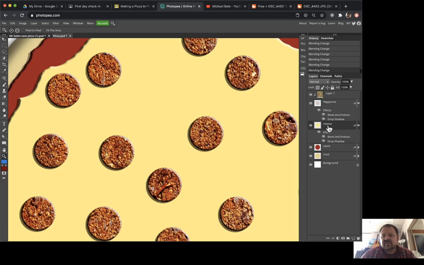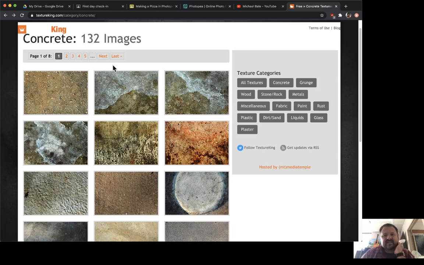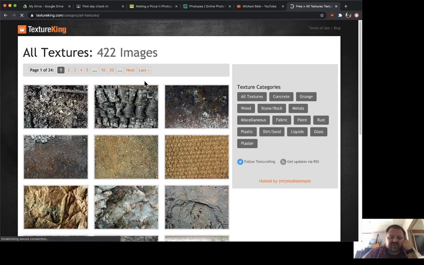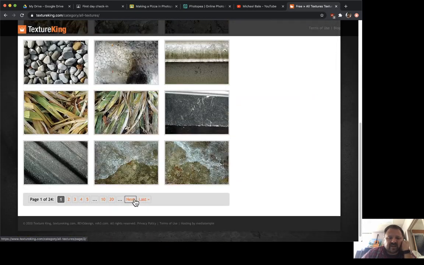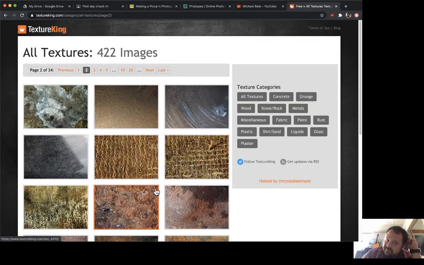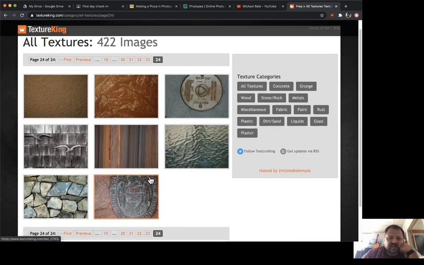Let's do the cheese. So here's my cheese layer. I'll show you again how I did that in case you missed it the first time. Come back over here to my Texture King. So I want to find a good texture that would work well for my cheese. Like what the heck kind of a texture is going to work for cheese? Well, you might be surprised. A lot of them will actually work fairly well.